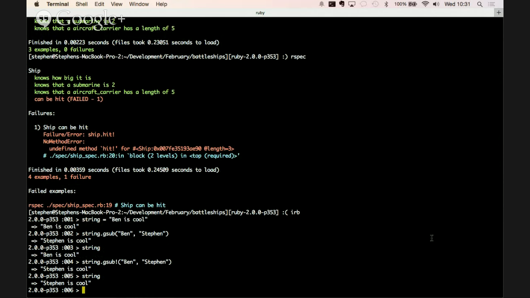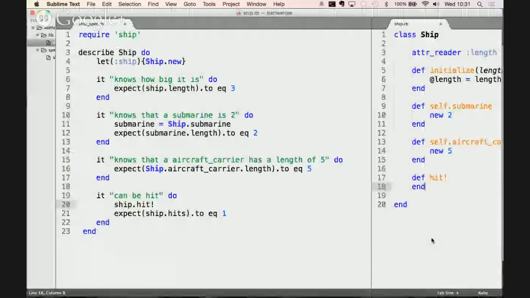So those two strings are completely different now. By using that mutator, I've completely changed the entire identity of that string. When we're hitting the ship, we're not changing the complete idea of the ship. We're simply mutating its state by saying it's been hit. So a bang method is a signal to developers that when you use this method, something dangerous potentially is going to happen. There's nothing dangerous about hitting the ship. That's just the normal part of the way we want to interact with that ship. Do you see what I mean?